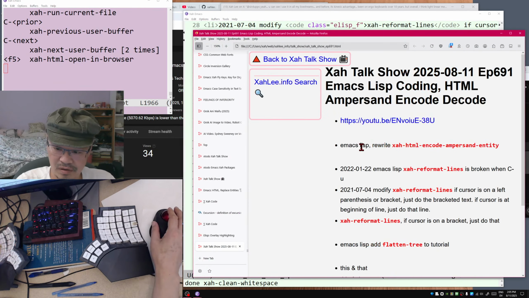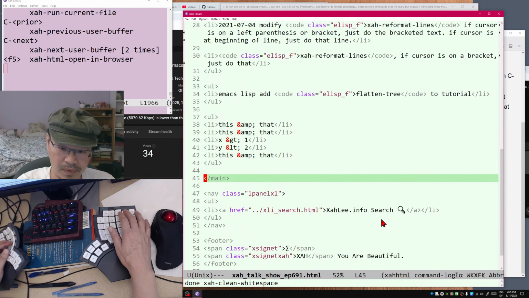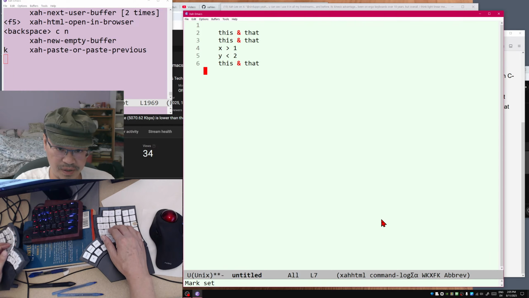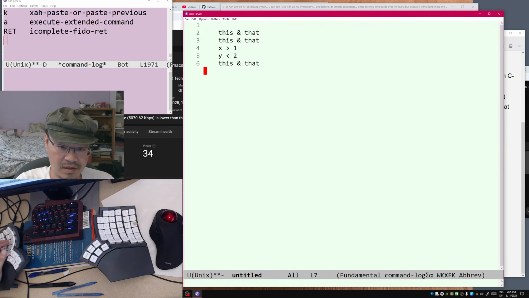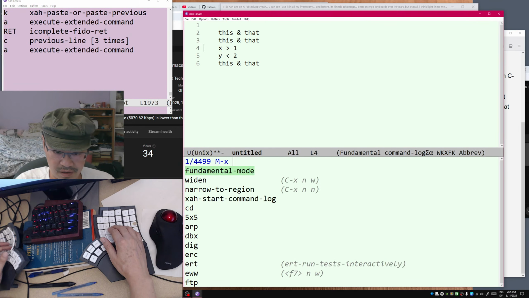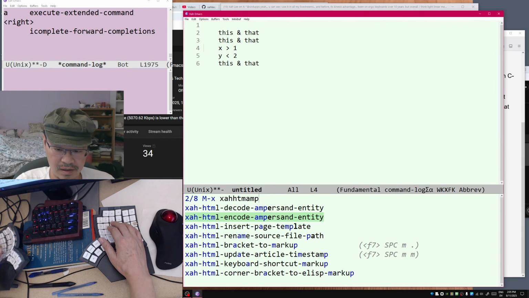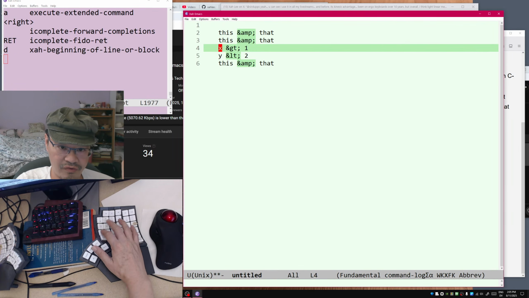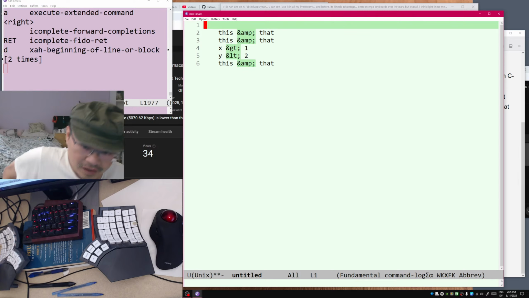Okay, so show in browser. Let's just copy that. Copy back here. Let's open a new buffer and make it fundamental mode so it doesn't highlight anything. So now let's manually call xahlee ampersand encode ampersand entity. Do it. Fantastic and beautiful. Success. So fantastic.